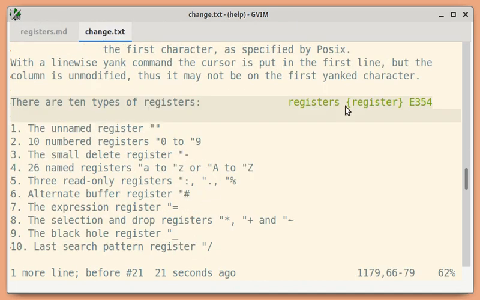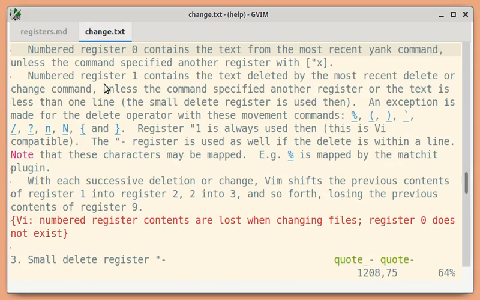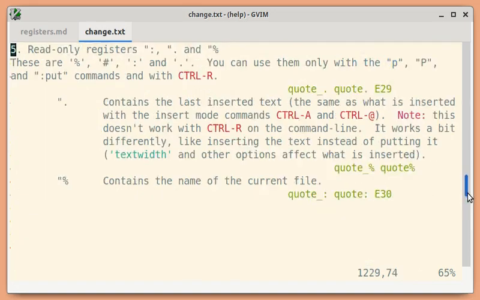So this is where we started. There are different types of registers, and you can see all the details in this reference manual.